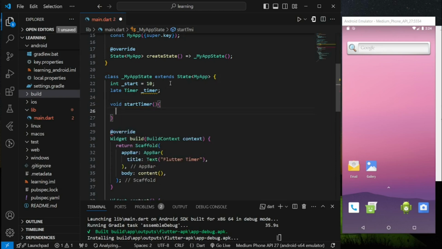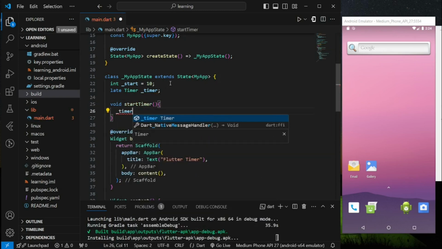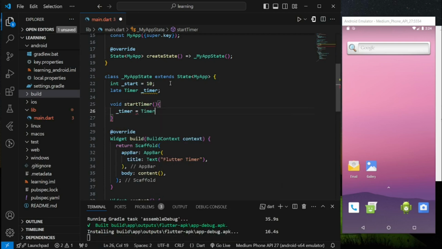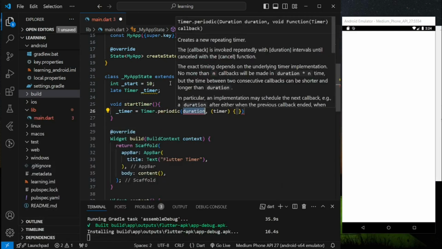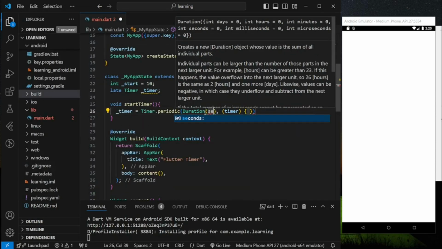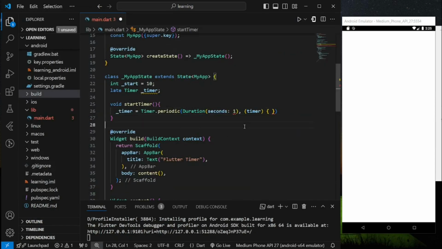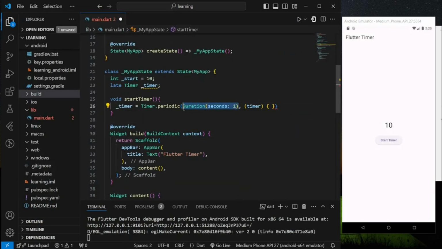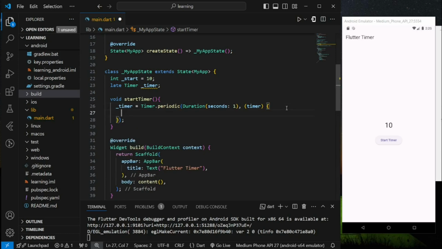Next, I will be creating a start timer function. In this function, I will then initialize the timer variable using Timer.periodic function. This periodic function requires a duration and a callback parameters. Duration is where you can set the interval of the timer, and the callback is what will be executed for each interval. So here I will set the duration to 1 second.